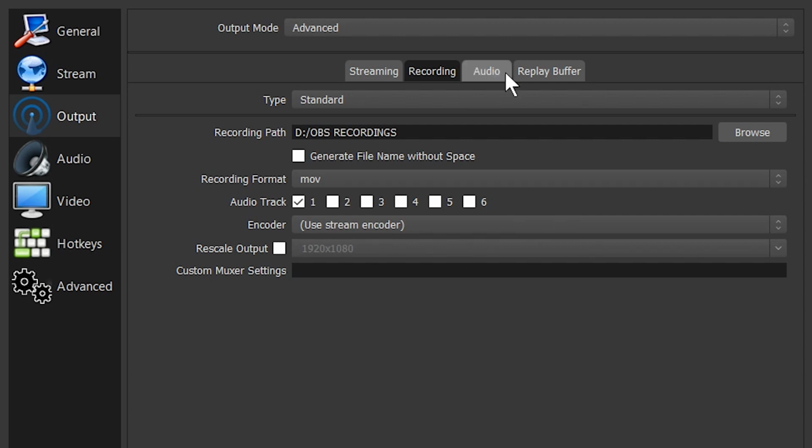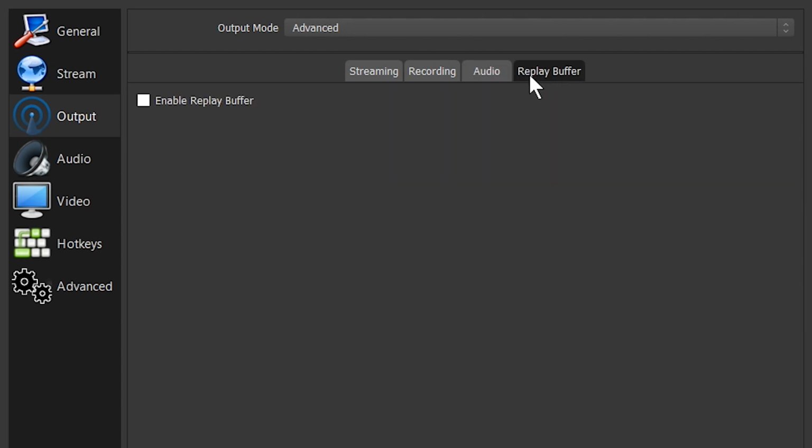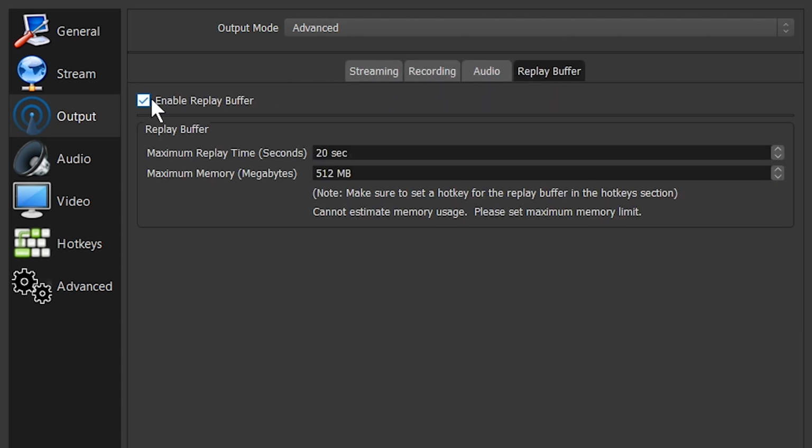The Audio tab is used for separating your audio tracks. I'll be showing you how to do this in the next video when we begin building a scene. In the Replay Buffer tab, you can enable your replay buffer, which will save the last X amount of seconds of your stream or recording when you trigger it with the hotkey. You can find your saved replay buffers in your Recordings folder.